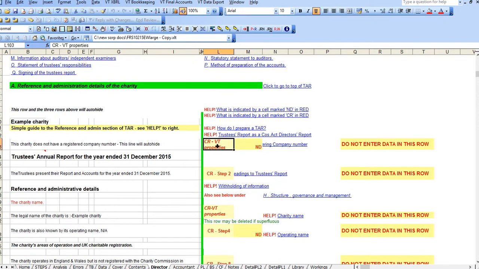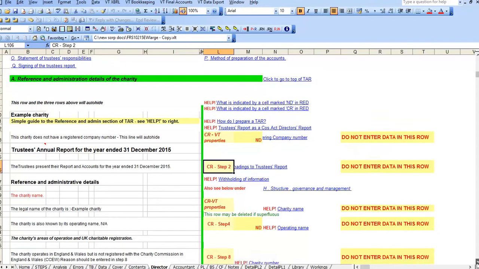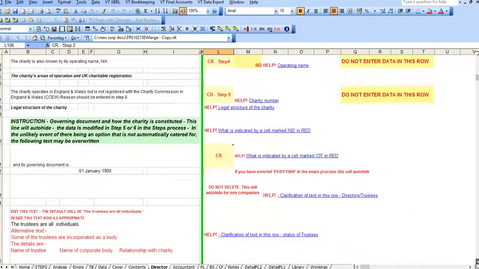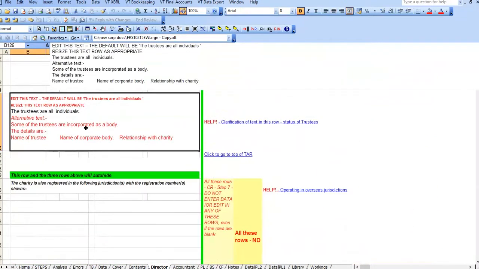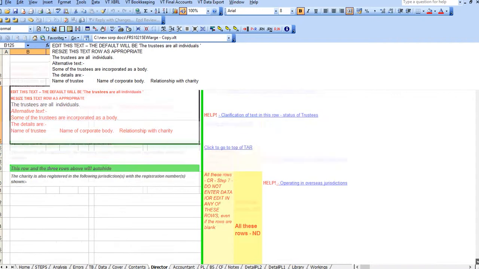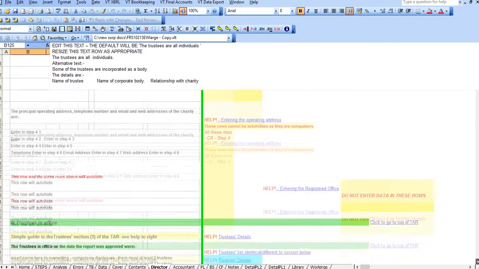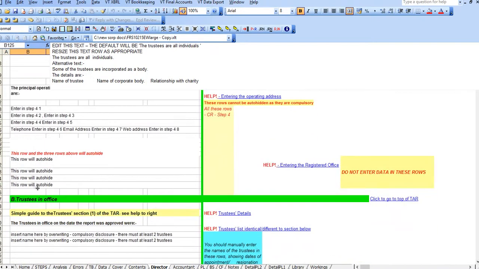This is a cross-reference to where you can find the information that's gone into this particular part of the trustees' report. This first stage is all going to be automated, except for this, where you might have to enter some text about the trustees and their status. All this information will be automated.